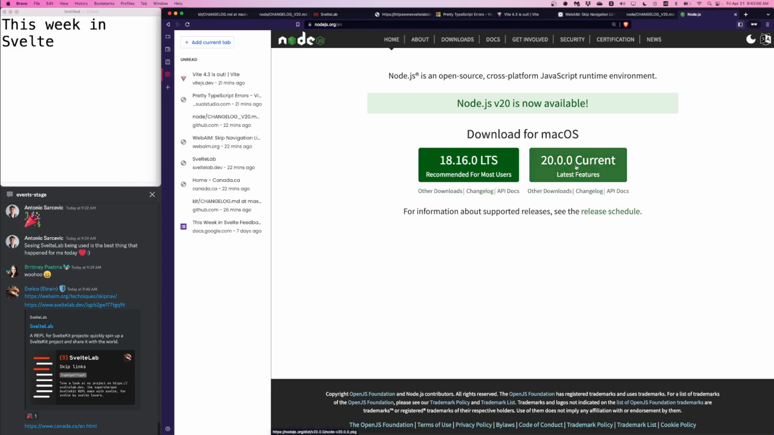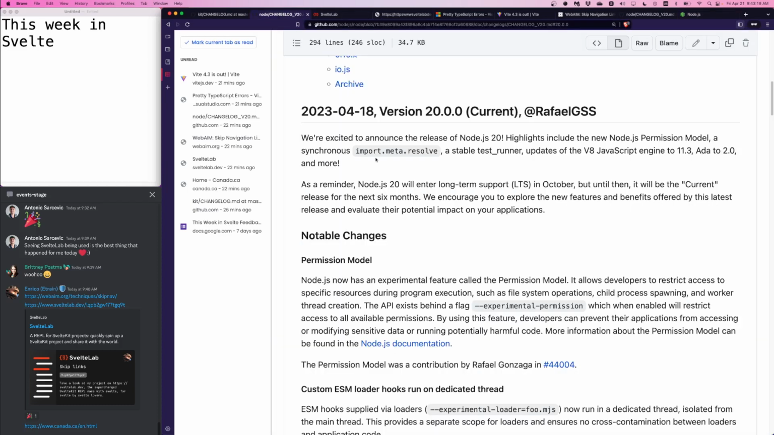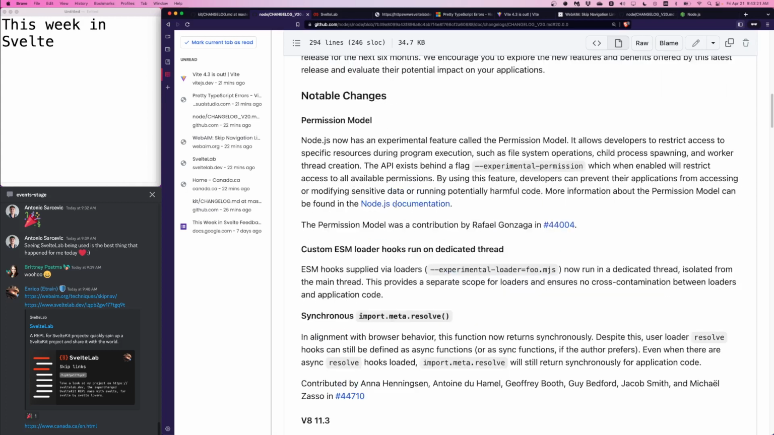Since 20 is fairly green, fairly new, it's a .0.0, and we all feel a little differently about adopting .0 versions of stuff. I usually wait for .1 or .2. But in Node 20, we have some interesting new features. First off is the ESM loader thread.